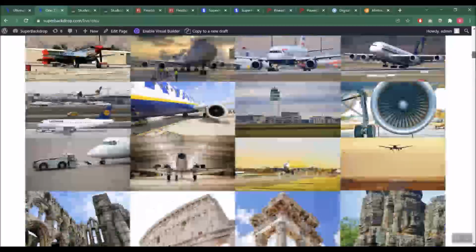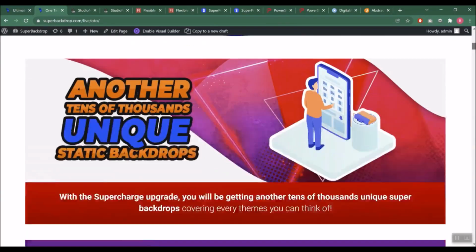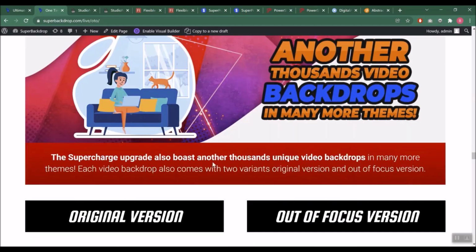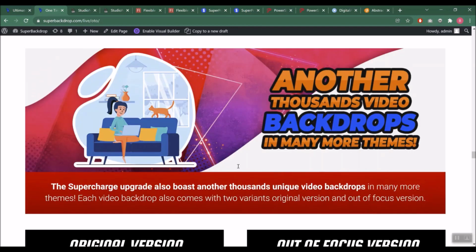Now, apart from the static backdrops, you will also be getting access to the video backdrops. You will be getting access to another thousands of unique video backdrops. Now, all these video backdrops are completely unique in a way that you cannot find them in the front end library. So these are a completely different set of backdrops, and there are twice more video backdrops in the Supercharged upgrade.